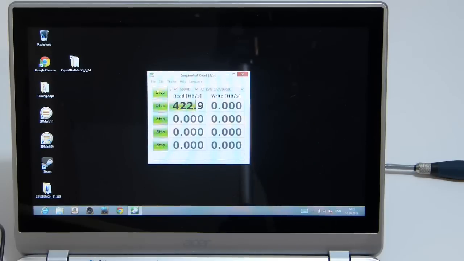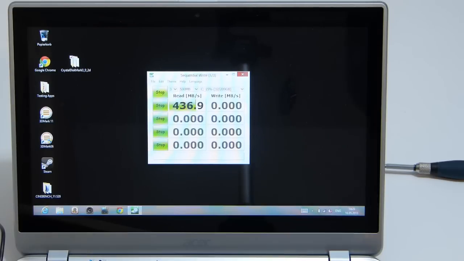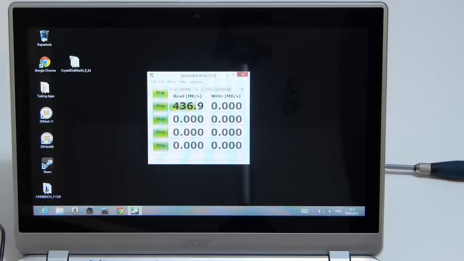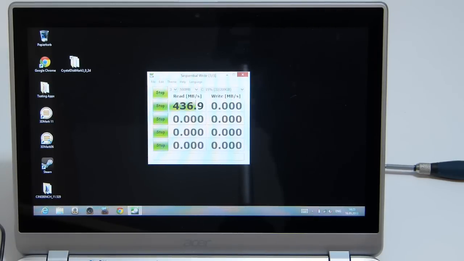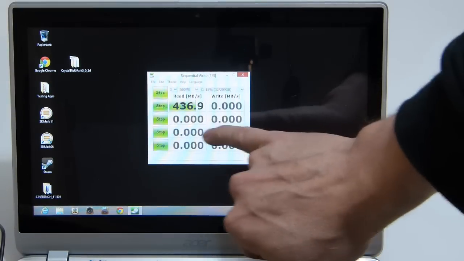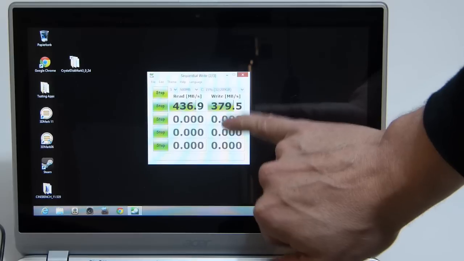A 4x improvement in sequential write read speeds there. I've actually seen 470 in one of the tests I did, so it's possible that this might not be running at full clock right now. But that's not the most important. It's these areas, this area down here, that's very important.